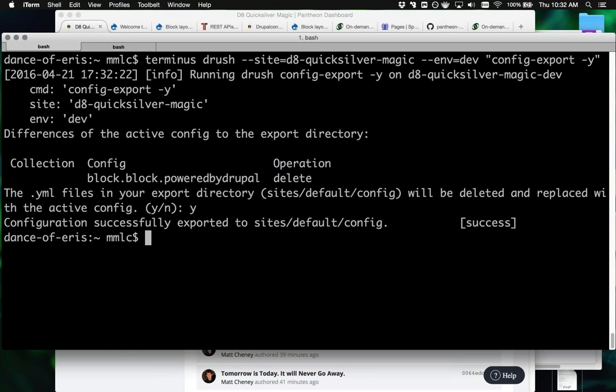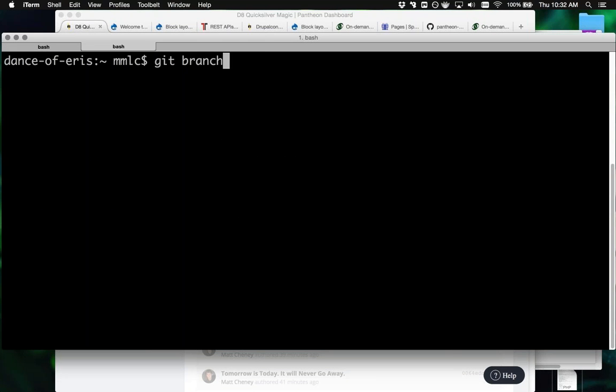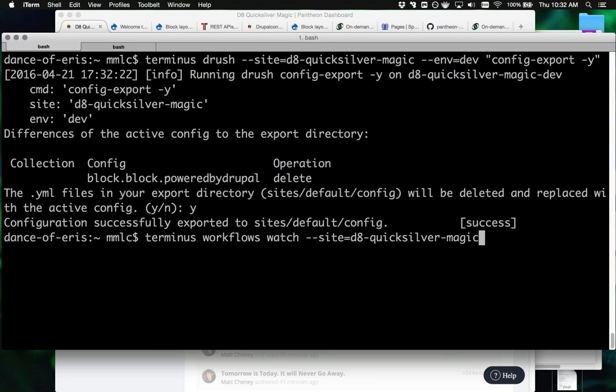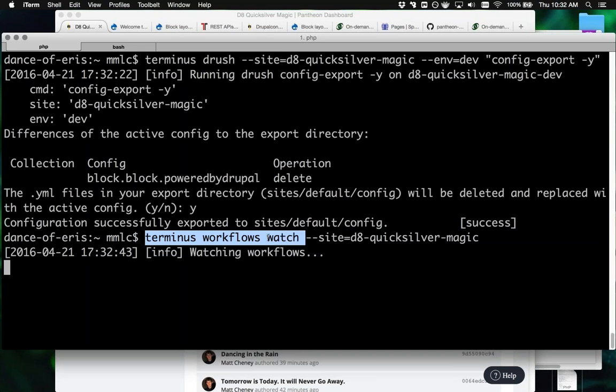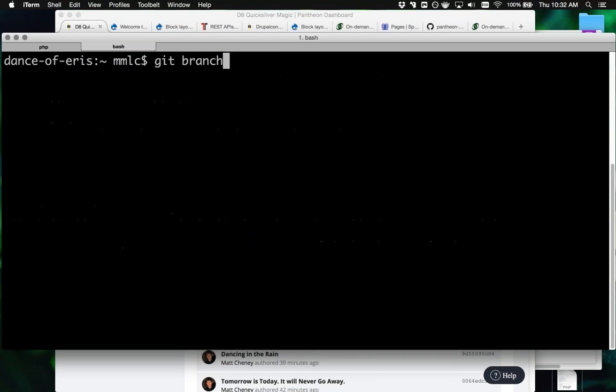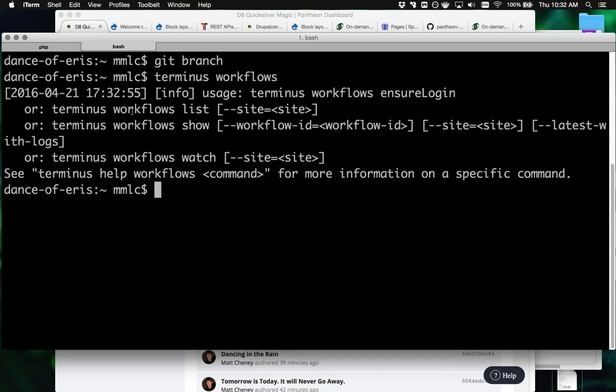One of the things we can do, just to check out what's going on, is run the workflows watch command. This will let us see, as Josh mentioned, in real time what's going on. If we miss this, or we want to go back, the Terminus workflow command allows us to get a list of previous jobs that were run, and then you can do a show command and see the output.